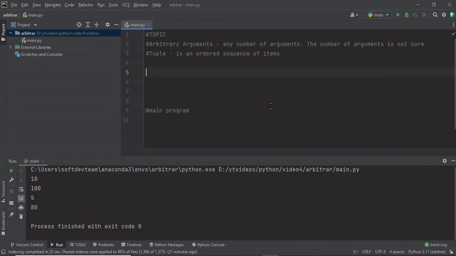And so what are arbitrary arguments? Arbitrary arguments are any number of arguments that you can place in a function. Whenever you call a function, you can specify any number of arguments. It could be 2, it could be 3, it could be 4, which means if you are not sure of the number of arguments that you will place, or the number of arguments varies, then you can use arbitrary arguments.